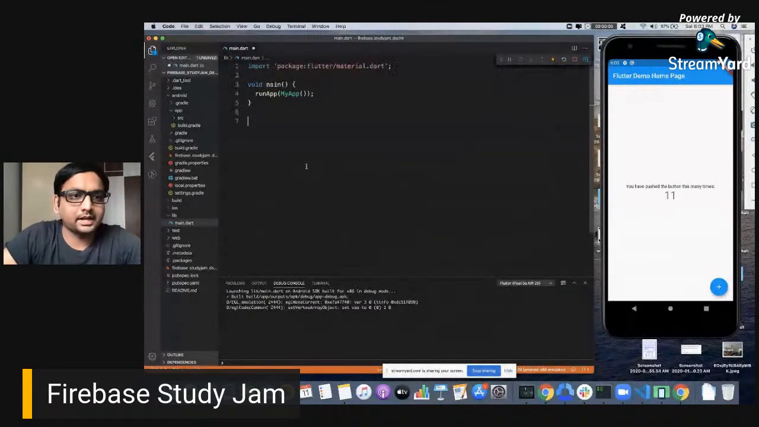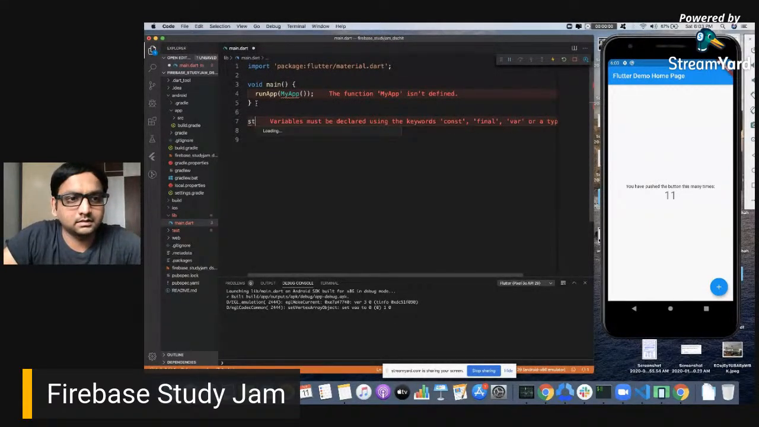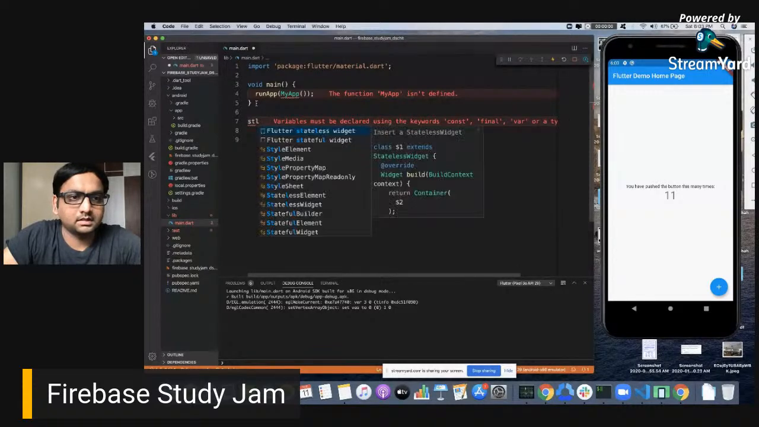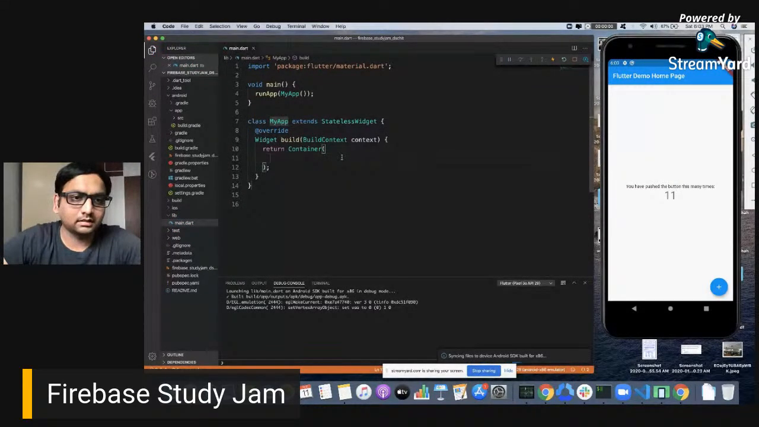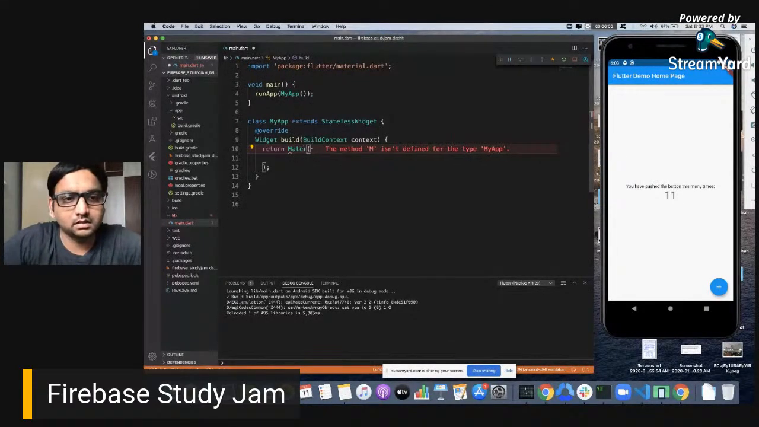Okay, and we'll simply create one stateless widget, MyApp. First we will create the kind of application we need. So we will simply create a MaterialApp.